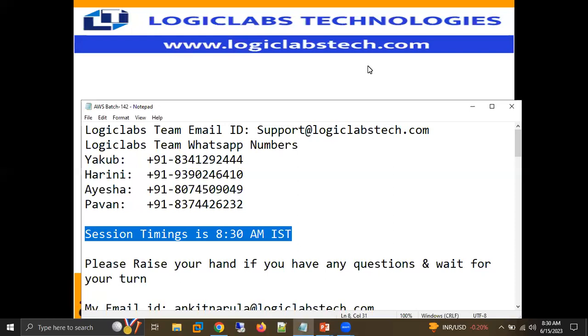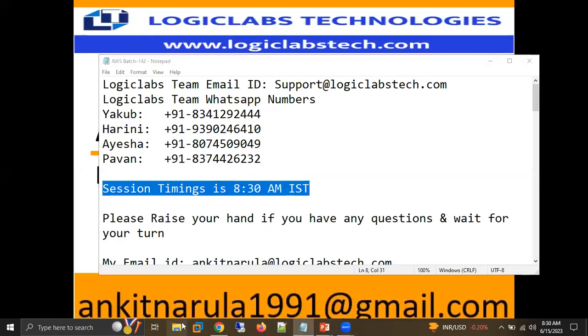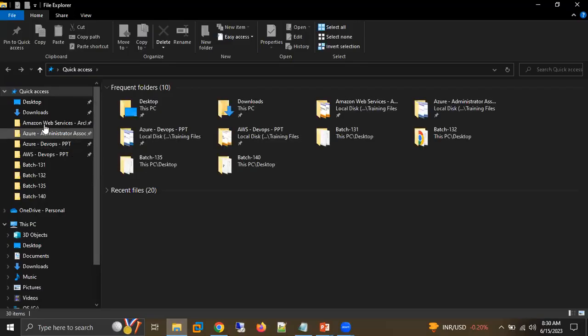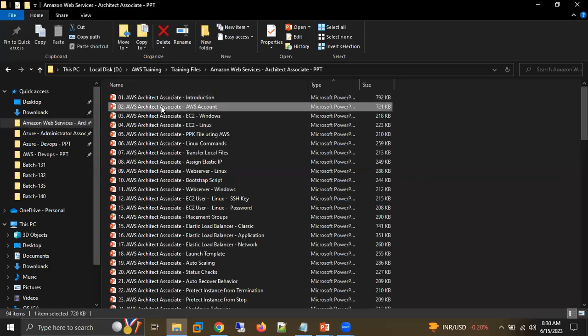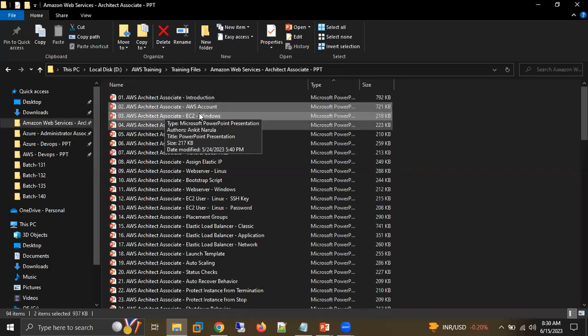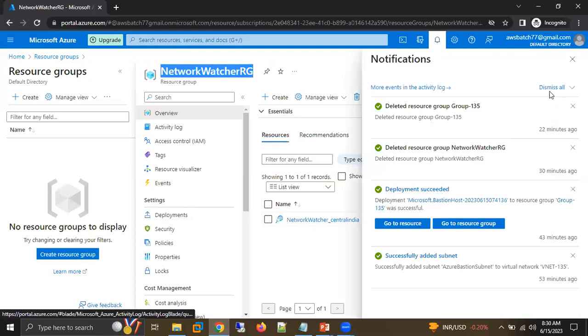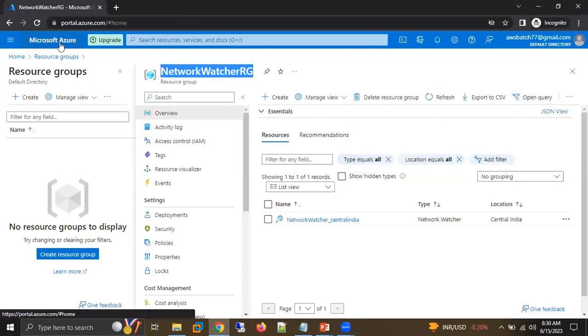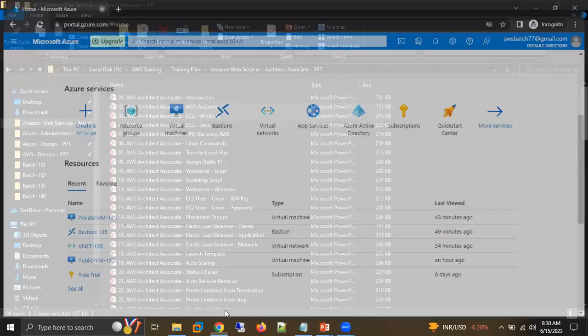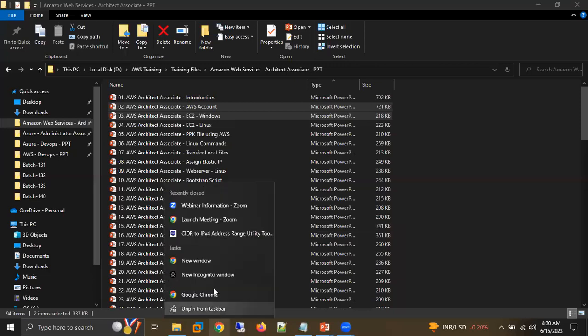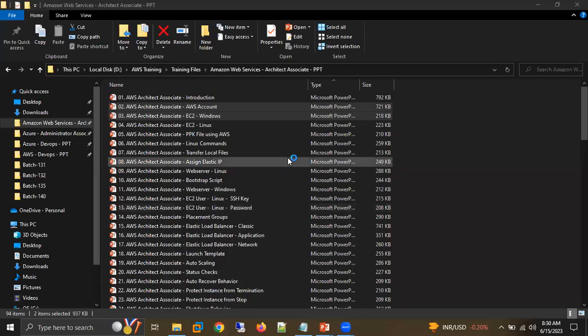So let's have a quick recap of what we discussed in the last session. In the last session, we discussed how we can create our AWS account and how we can create our Windows EC2. This is what we discussed in our previous session. In today's session, we are going to learn how we can create our Linux EC2.